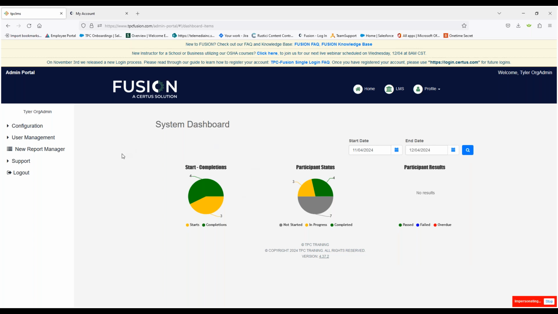Obviously, we have other reporting options or other administrative features to allow you to get more granular details about how that training is going as well.